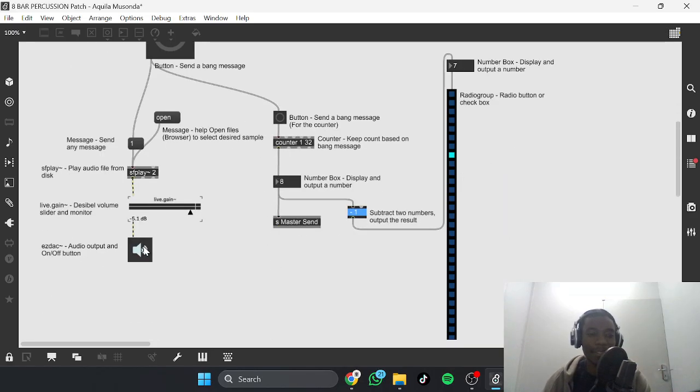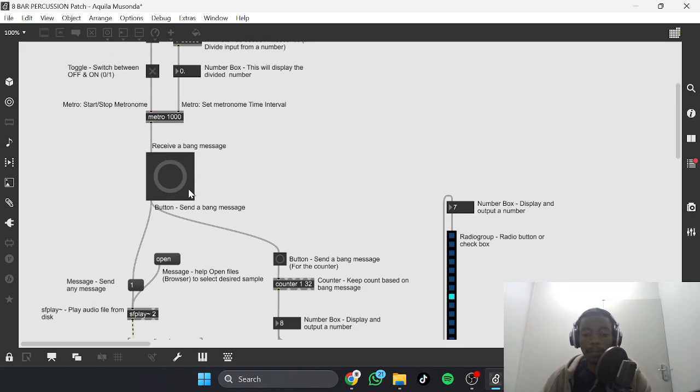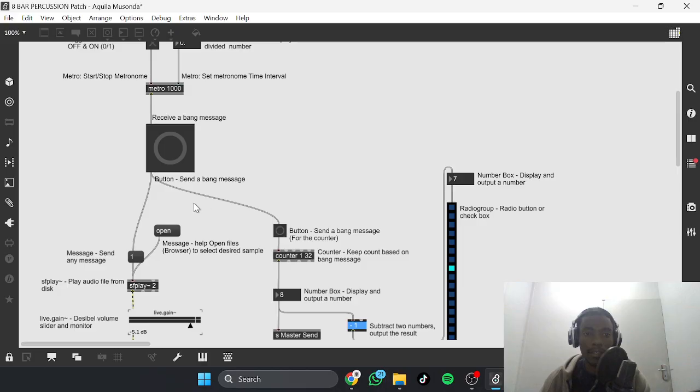The ezdac is the audio output, with an on or off button for the audio. So if I switch this off, as you can see here, my audio goes off, but when I click it, it comes on. This is now enabling us to actually hear this particular sound, that is if you've selected your outputs, your inputs, etc., which I have in this case.